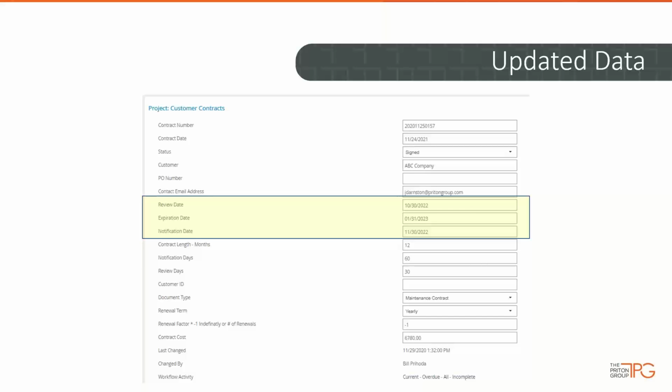But now that that contract has been reviewed and renewed and signed by the customer, it's now been updated so that the new dates are in place for the expiration date of 1/31/23, and then our review and notification date. So that cycle now is in play and in place, and it continues to go with every new review and every new renewal for all of our contracts in the project.